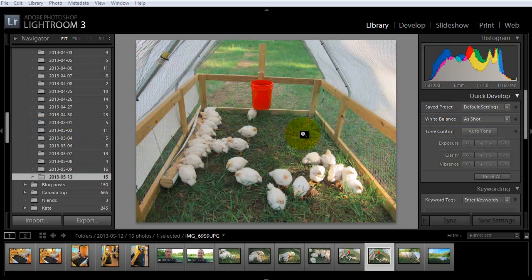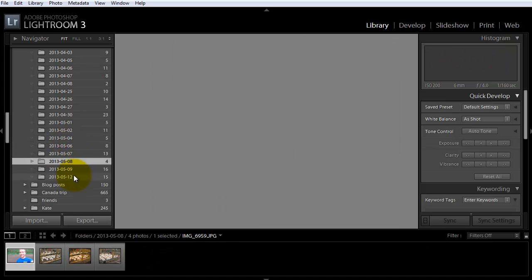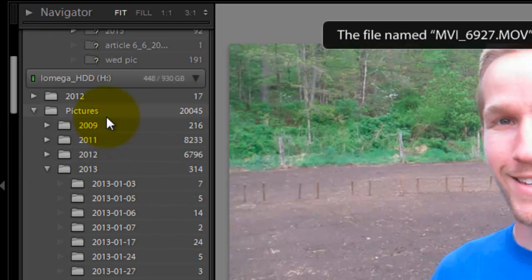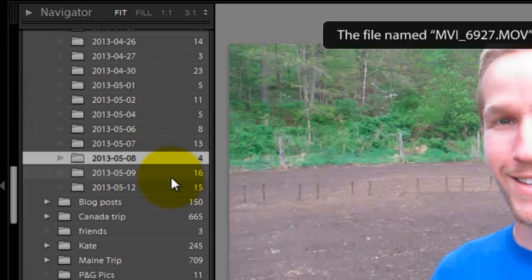You can see I've already imported the photos. All I do is take the memory card out of my camera, put it into my computer, and it automatically sorts it by date. You can see over here, this is my external hard drive. It goes into a pictures folder. It's broken down by year. You can see in 2011, I took 8,000 pictures. 2012, 6,700 pictures. I take a lot of photos.